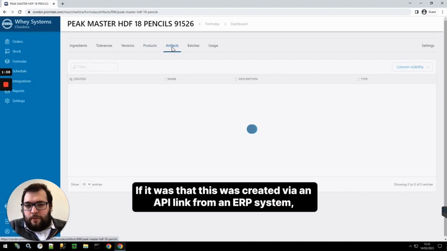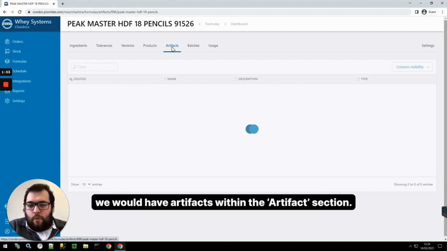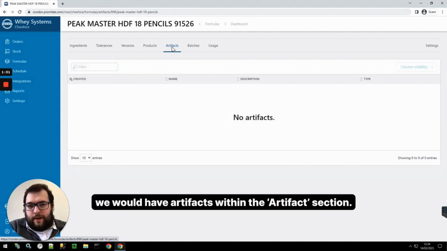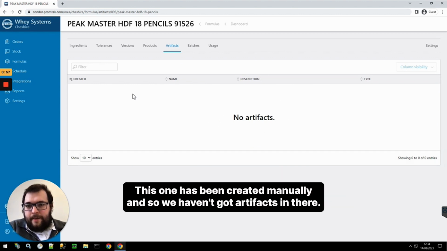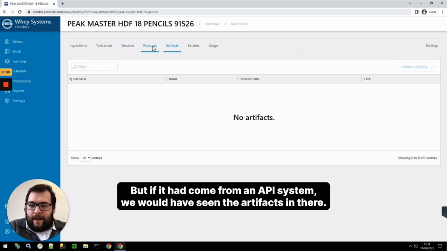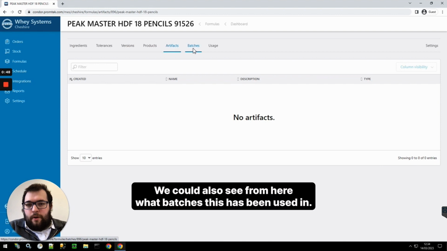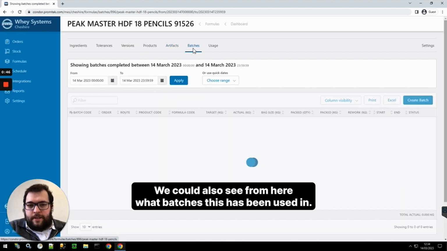If this was created via an API link from an ERP system, we would have artifacts within the artifact section. Now this one hasn't been pulled in through that. This one's been created manually, so we haven't got artifacts in there, but if that had come from an API system, we would have seen the artifacts in there. We can also see from here what batches this has been used in.